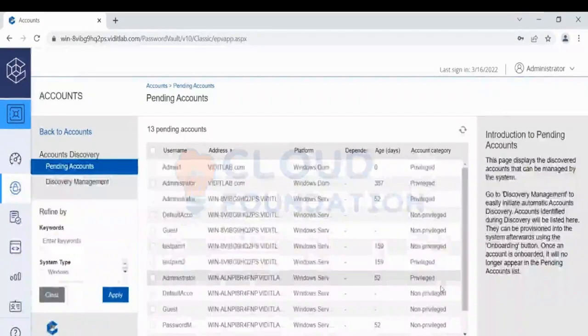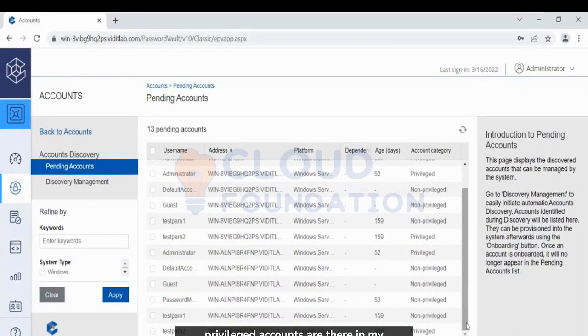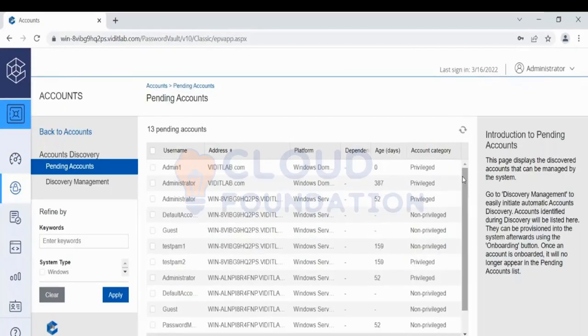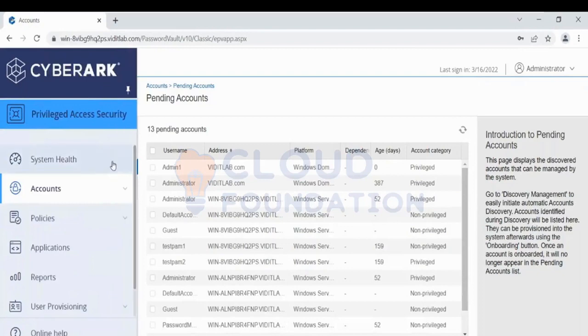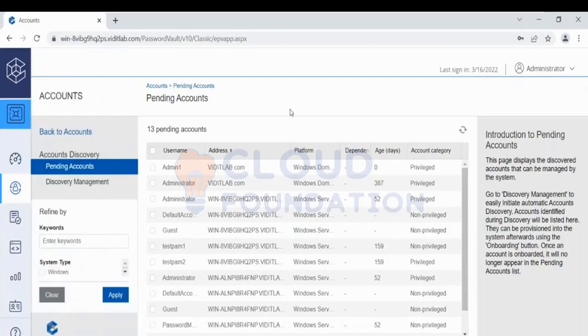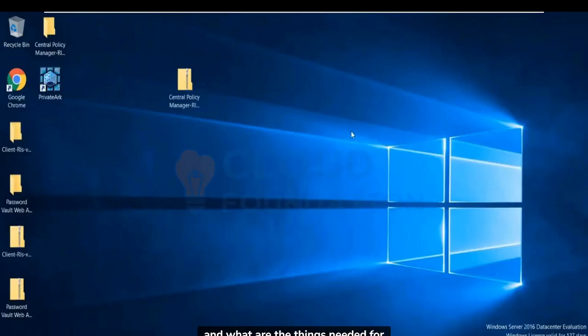So now I can get to know how many privileged accounts are there in my domain, and how many non-privileged accounts are there as well. You can see there are a lot of things which are discovered over here. So this is called CPM scanning, wherein you can identify the privileged accounts sitting in your environment. This is the first function of the CPM. The second thing is password management: how to change the password, how to verify the password, how to reconcile the password. For doing so, we should be aware of what password onboarding is and what things are needed for account onboarding.